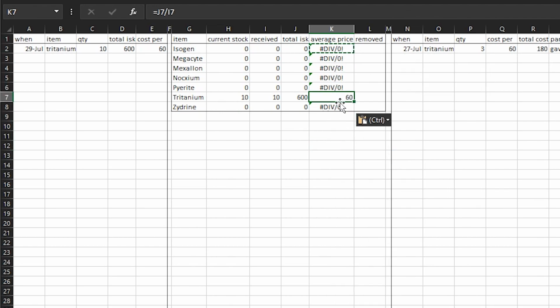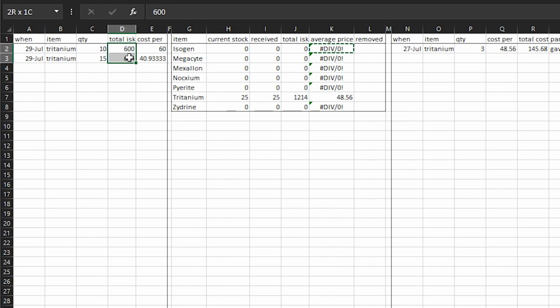Formula. Okay, so the average cost here, even that over there updated as well, pretty awesome. The average cost here is 60. Now if I put in another, what if we bought 15 and we spent 614 ISK, and we put, now this already has a formula in there, so don't do that. It's waiting to see what date. All right, see how the average price has changed again, and it's saying that we've bought a total of 1,214, right? Which is 600 plus 614.